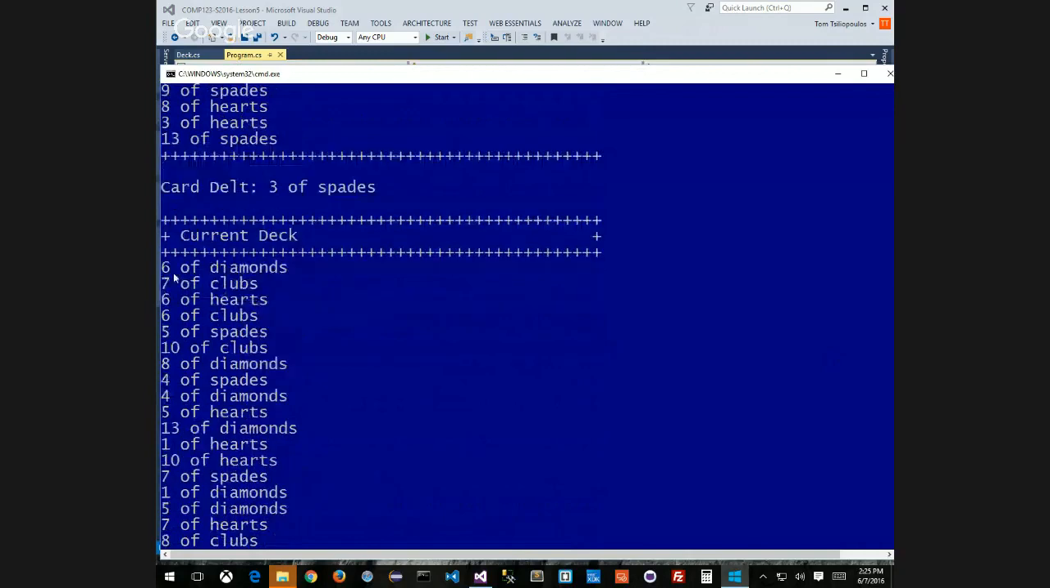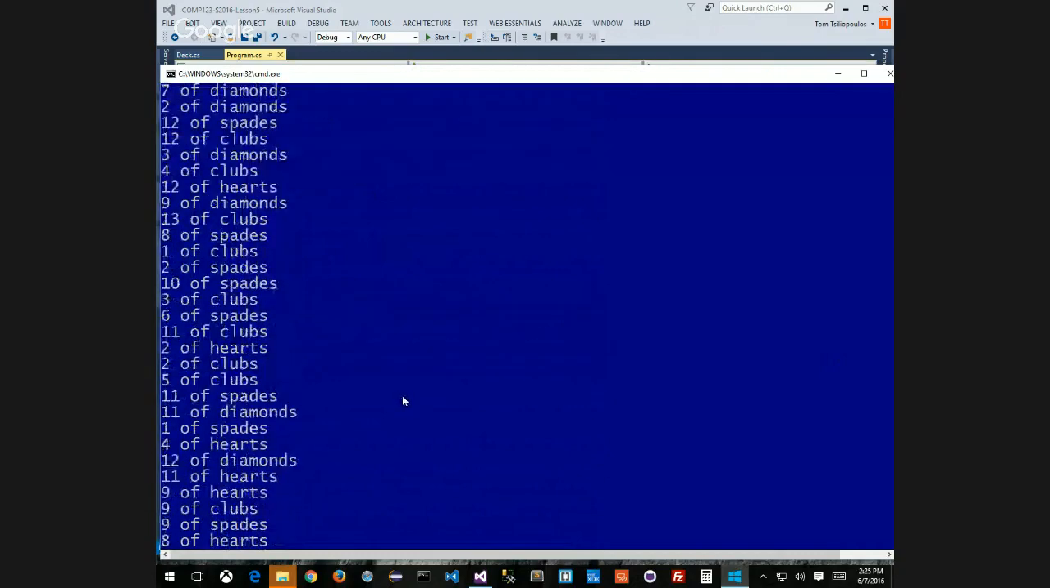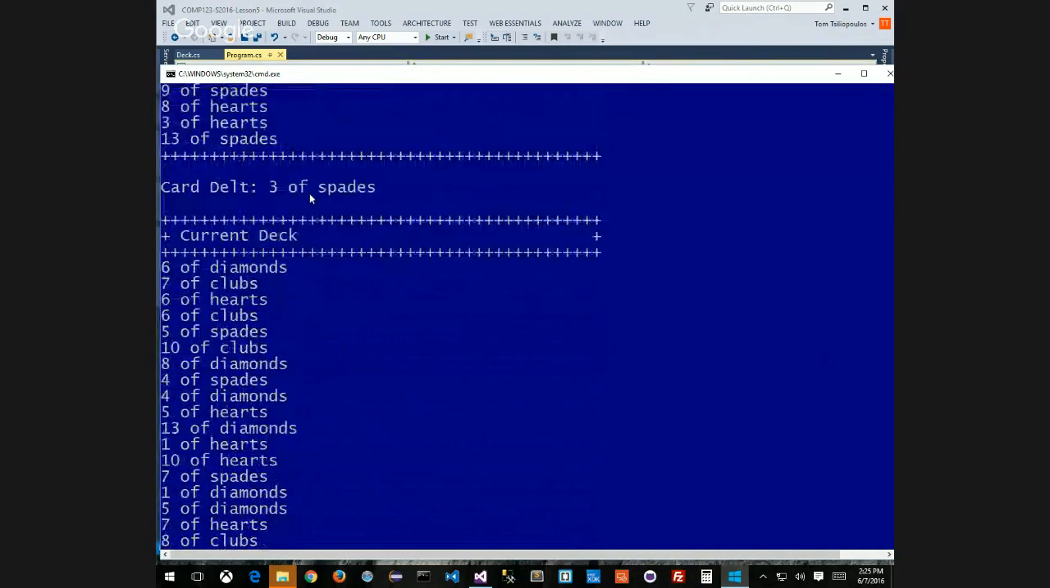Now look at the deck. There's no more 3 of spades. It's 6 of diamonds at the top, which, if you look, was the second card, 6 of diamonds. So now I've dealt my card, and it's out of my deck. Total card count, 51. There's no 52 cards anymore, right? Because my deck of cards is lower. And I can check that. I can go deck.count, and it'll count how many cards are inside the deck. Okay?